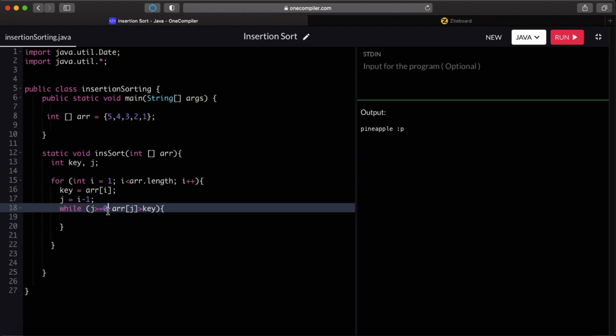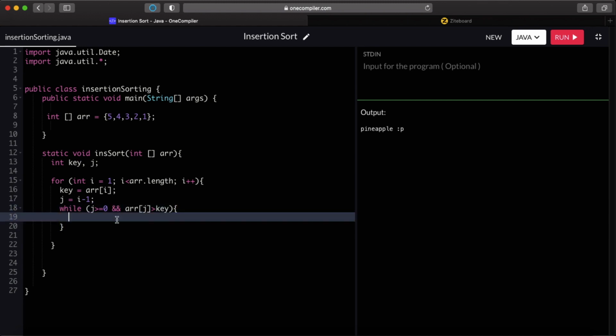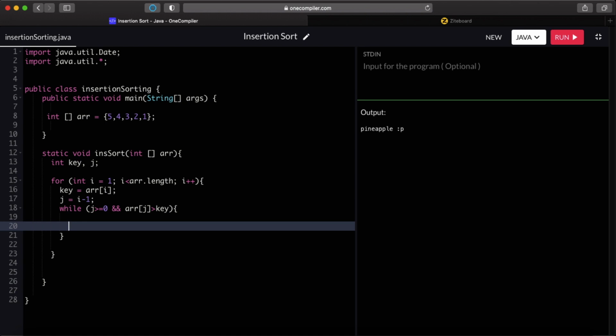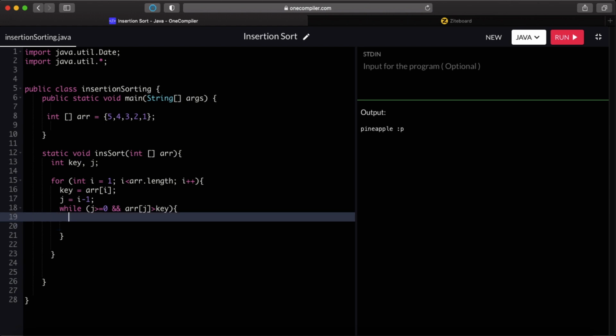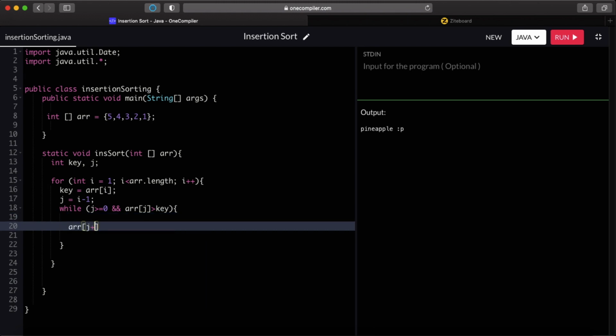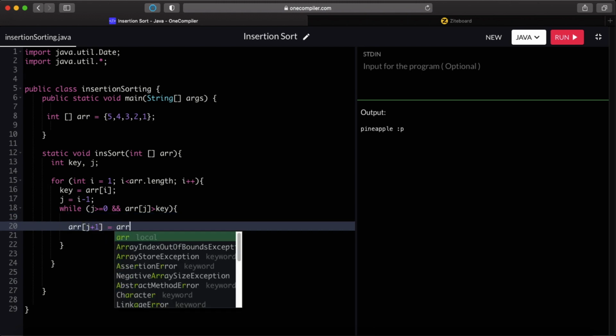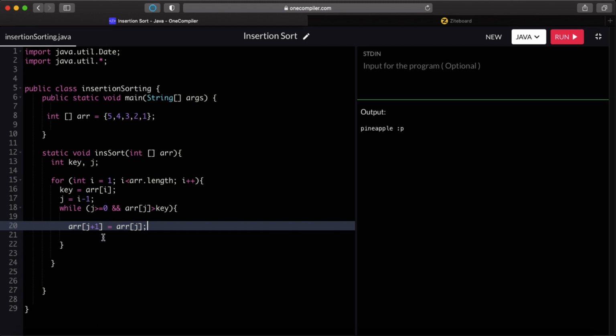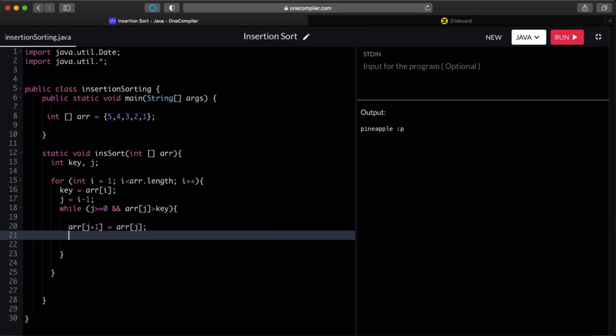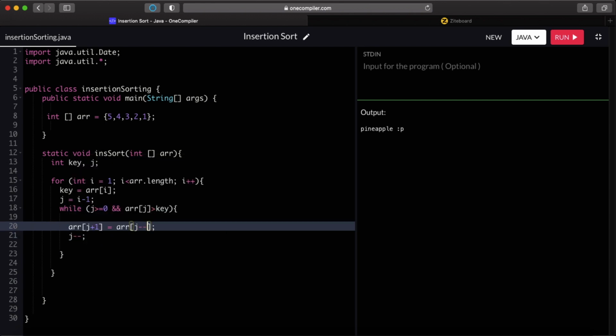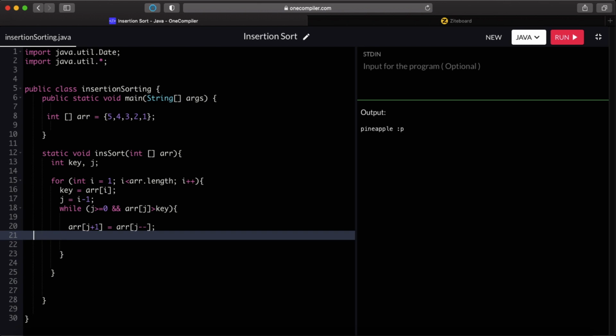We're gonna perform some stuff, and it's gonna be, we're gonna put the jth element to the j plus 1 index, right? So array[j+1] will have the array[j] value, right? And then we're gonna keep on decrementing the j value. We can do it like j minus minus in here, but I like to do it in here because it's less lines of code anyway.